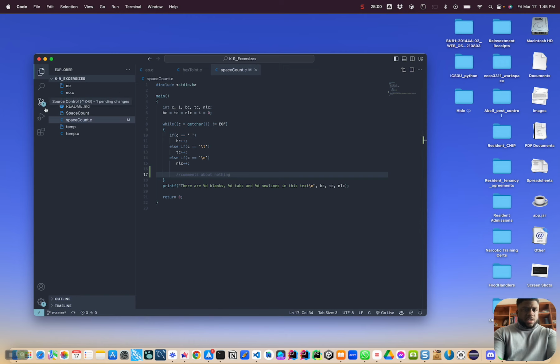So here you notice, okay, so I did Command S to save the file. Here, I'll put in something else. You see this dot here? That means that the file's not saved. So I do Command S on Mac, and it saves.